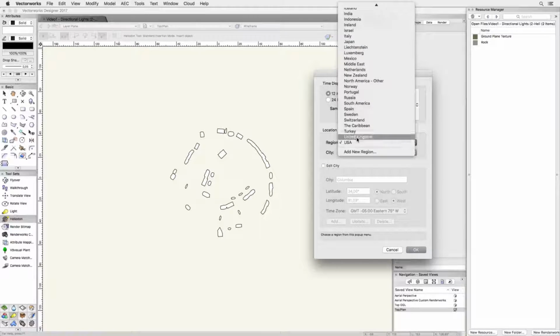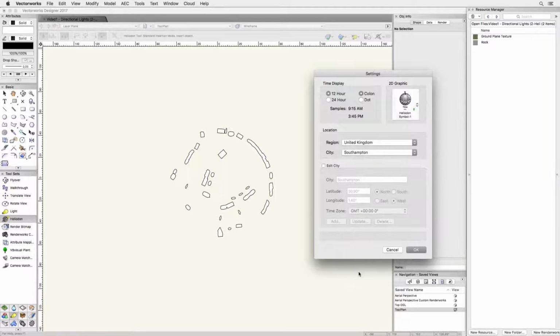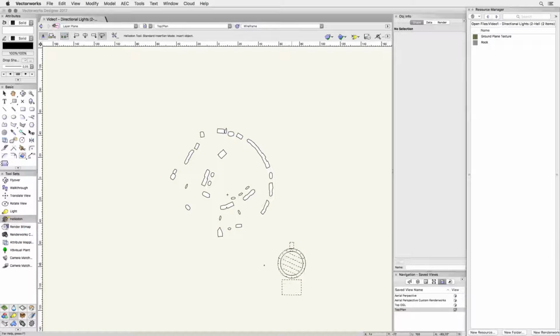I'm choosing UK and then Southampton. That's near enough, although you can enter any place manually if you require millimeter accuracy. As for the directional light, it doesn't matter where we place the Heliodon.